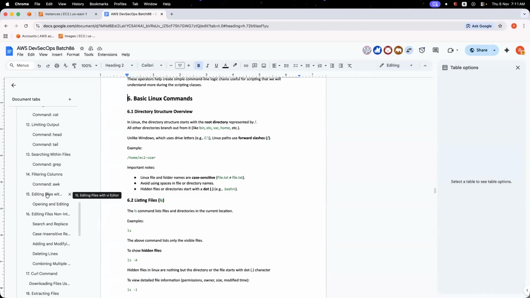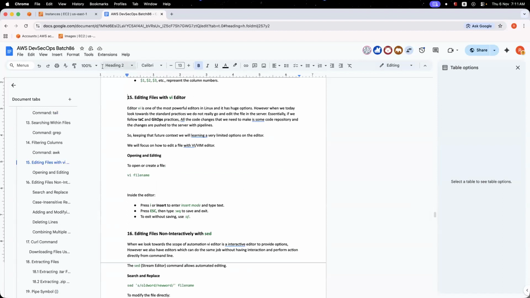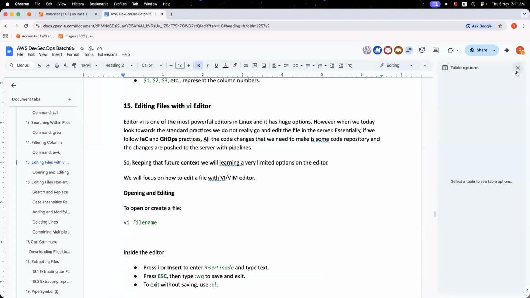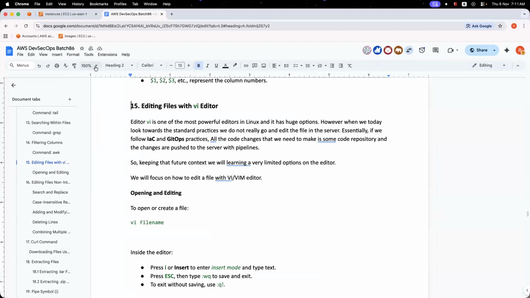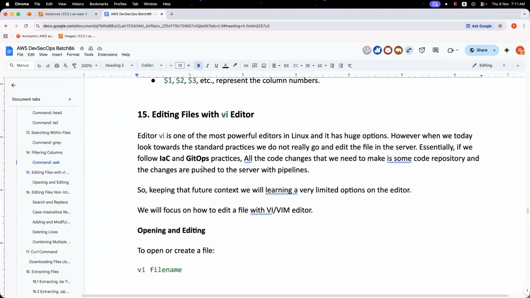So the next one is we are going to start editing files. So far, what we have seen is how to get the existing content of a file. We either use the grep command or cat command or awk, tail, whatever you have used. It's all about getting the existing information. But I need to modify the content of the file.